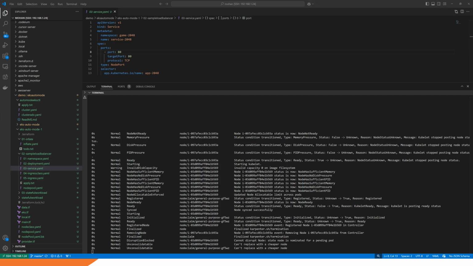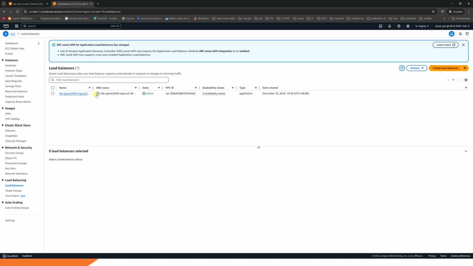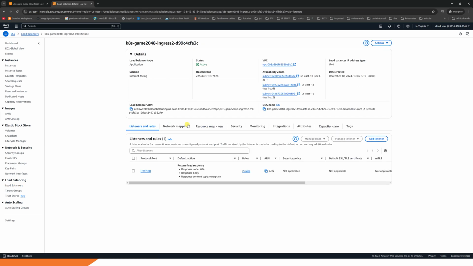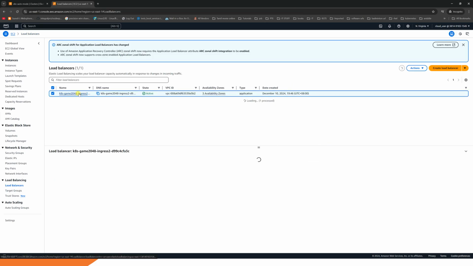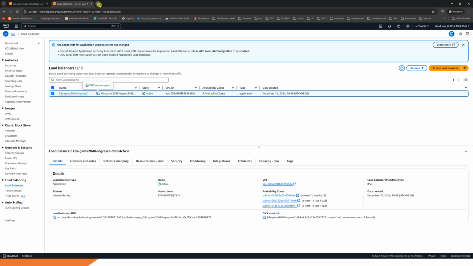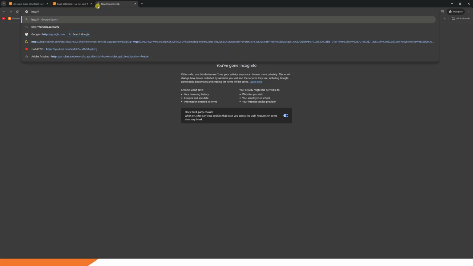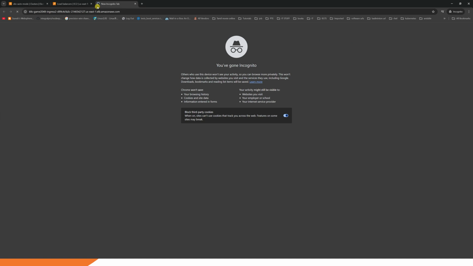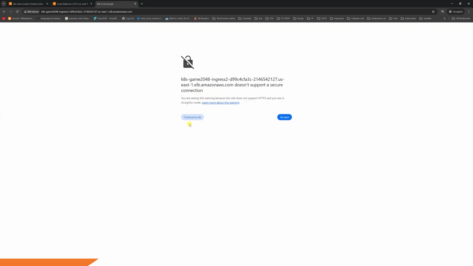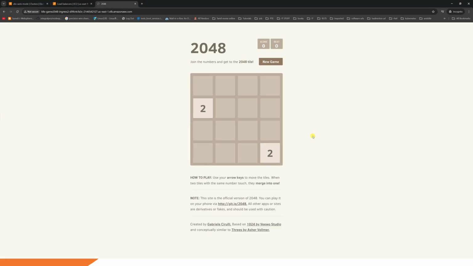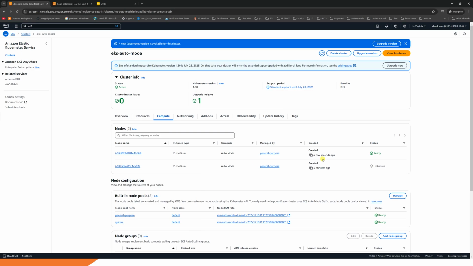Now let's access this application and see how it behaves. This is the DNS name. Let's capture it. Continue to the site. Yeah, so the application is available and ready to access. Now in the console, right now we have only one node. So let's scale this application and see how dynamically Auto Mode can trigger the instance provisioning.